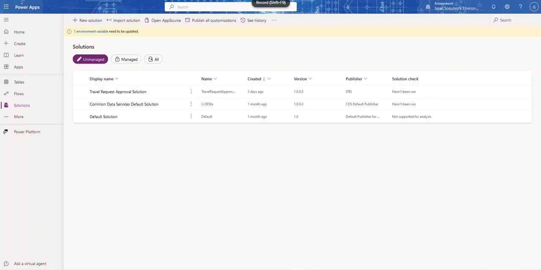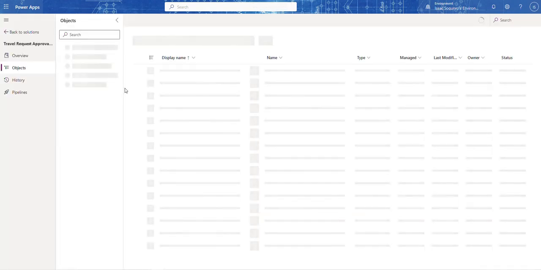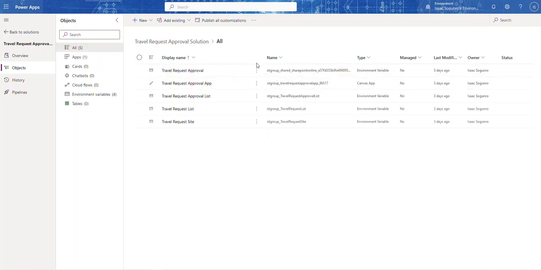In our last video we talked about creating a solution. We went over how to do that. We also created environment variables that will be used in our application, in our Power Apps, and also our Canvas apps and also in our Power Automate. So in this video, let's get down to the nitty-gritty. Let's start creating our Canvas app, our travel request application.